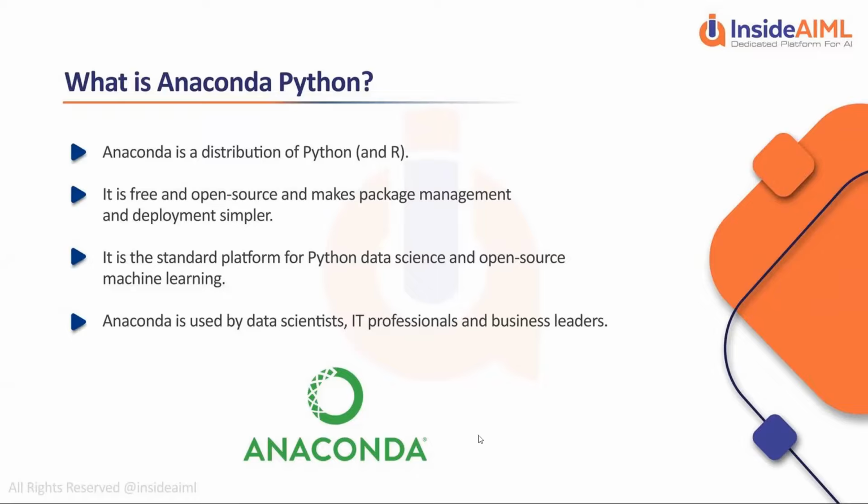Devendra, I have a question. Yes, please. The same thing is served in Google Colab, I guess. So what is the difference between using Google Colab and Jupyter Notebook?